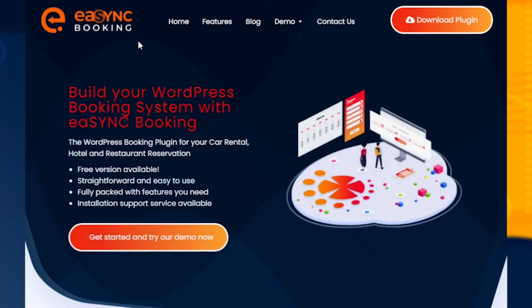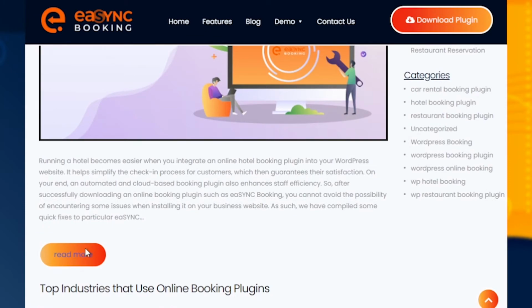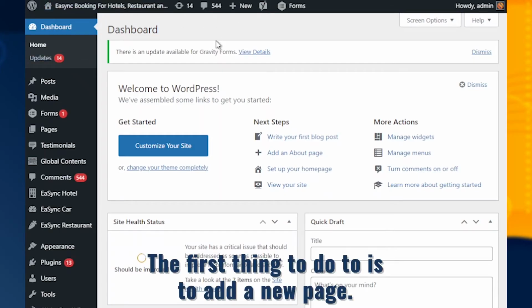Want to start blogging on your WordPress website but still don't have a blog page? Don't worry, because we'll teach you in 8 easy steps. The first thing to do to add a blog to your WordPress website is to add a new page.